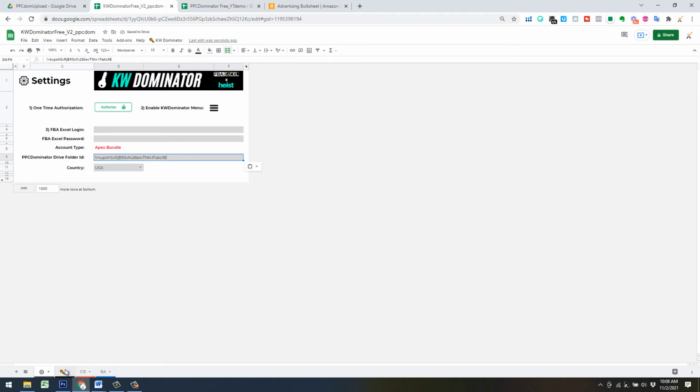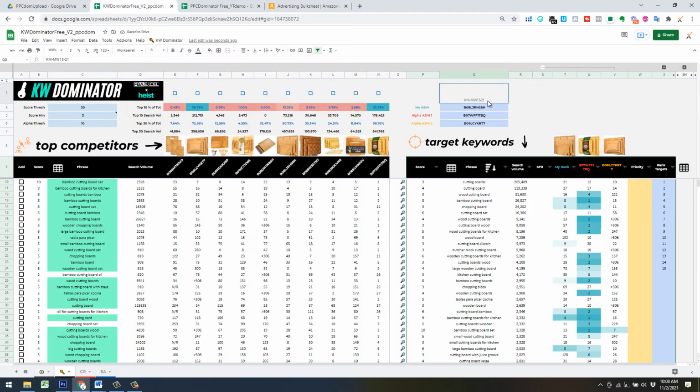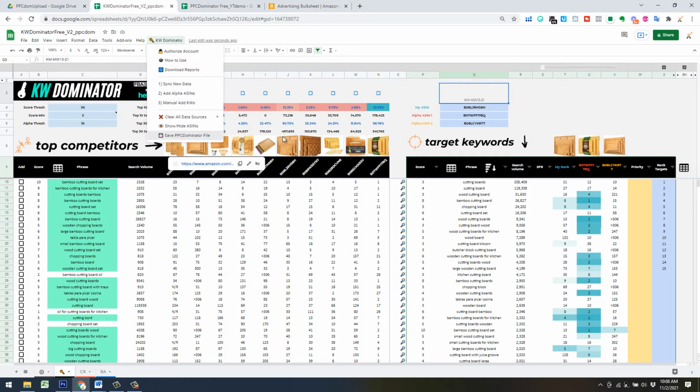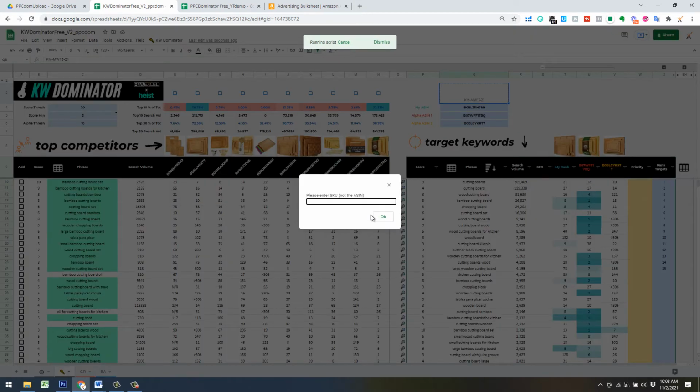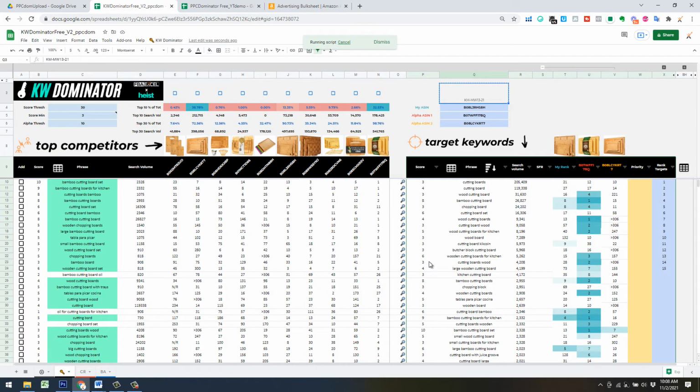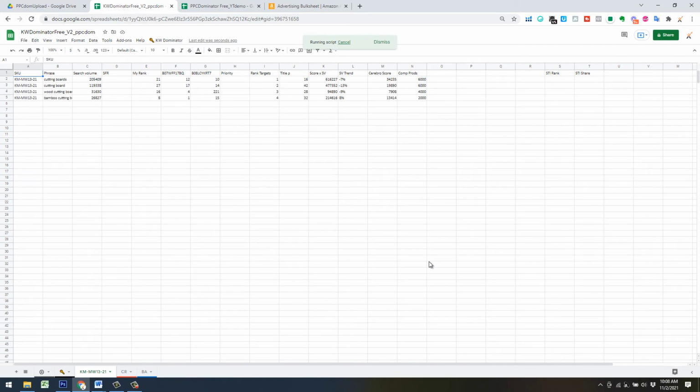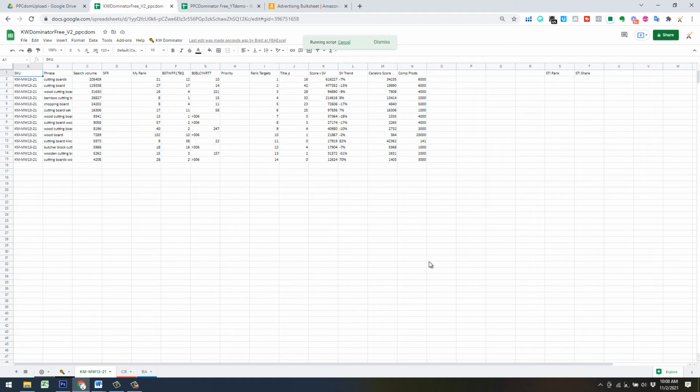All right, and then all you'll do is when you're ready to save a file, you can go Keyword Dominator, save PPC Dominator file, and paste that there, hit OK. And you'll see all it's doing is creating a spreadsheet that's saving the data that we're then going to import into PPC Dominator.